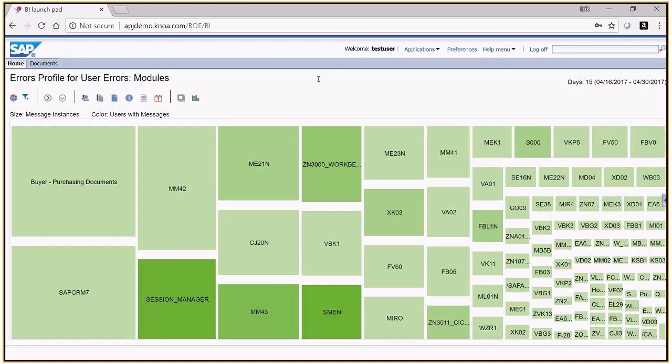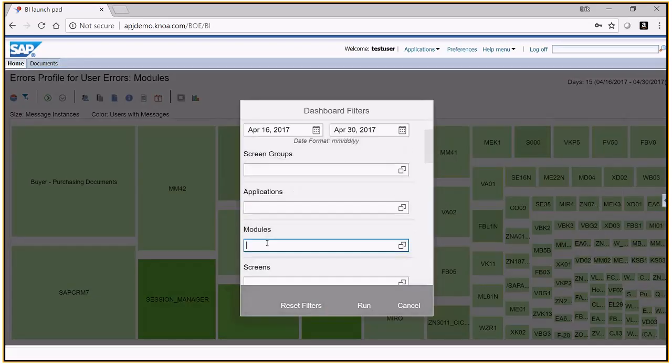And all I did was pull up this dashboard here. So the second question is, let's go ahead and drill down a bit. Let's pick one of these. Let's pick MM42 as an example. I see that there's 2,802 user errors that my users experienced, and I see 72 users had this issue, right? So what I'd like to do now is filter this specifically by this module of MM42, okay?